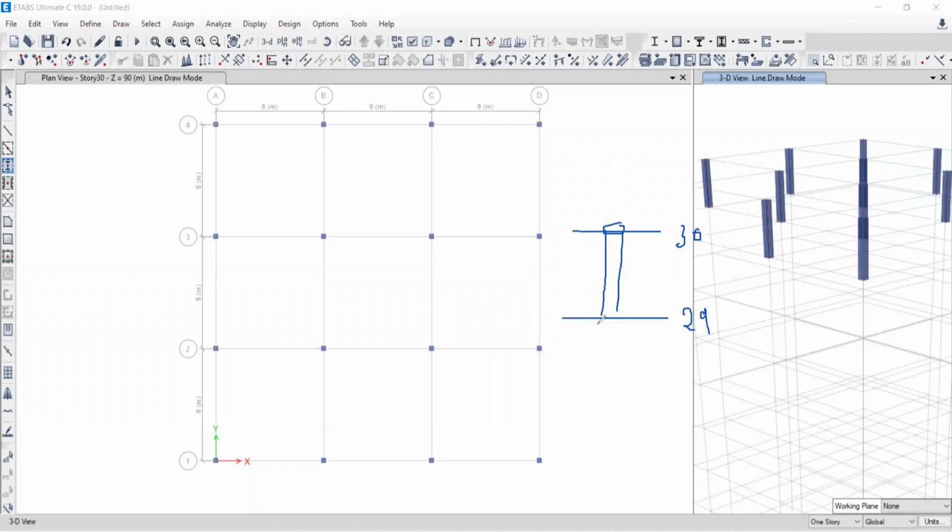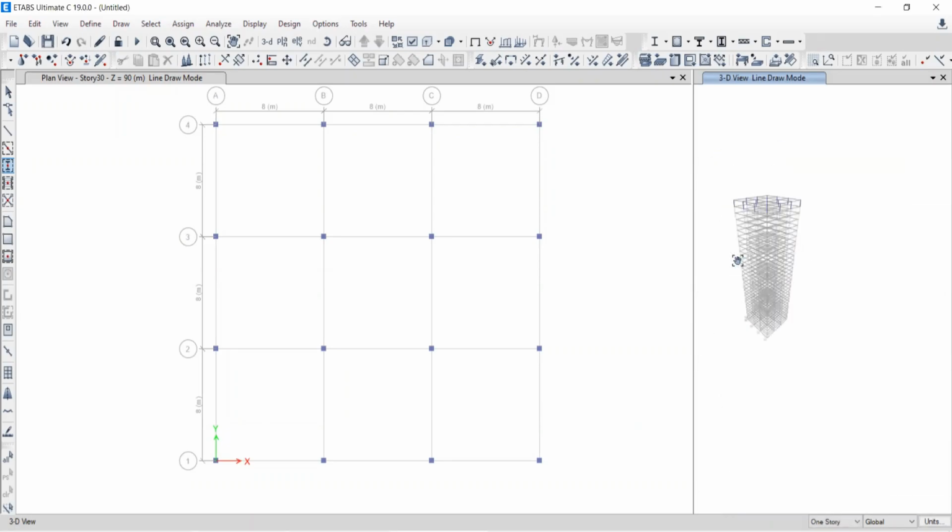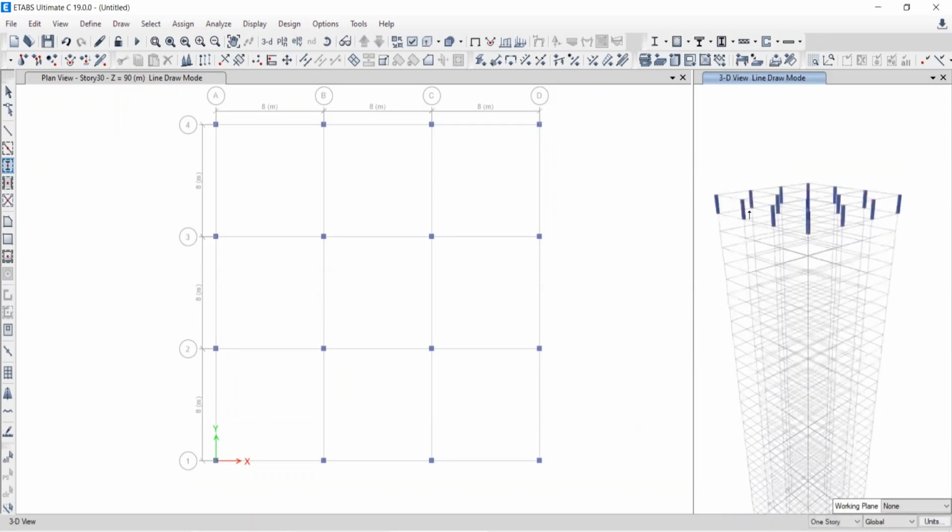If you model the column here, that is not going to be projected up to the 30th floor. That is going to be projected to the lower floor. That is the 28th floor. If you model any column here, that is going to be projected at the lower 27th floor. Understood or not? So here, the modeling has been done only for the 30th floor.